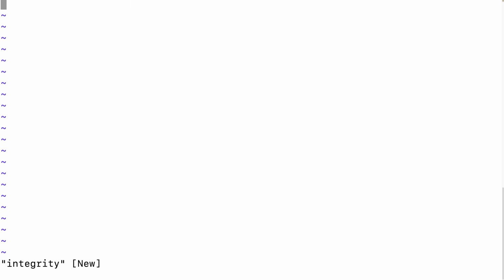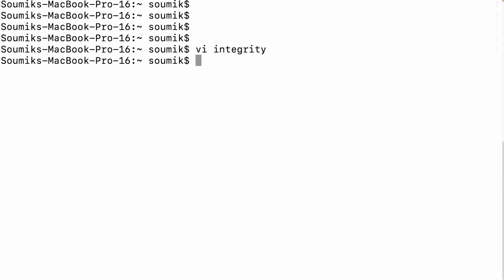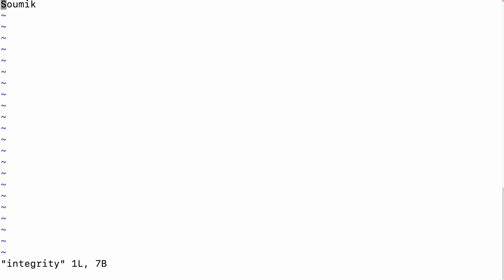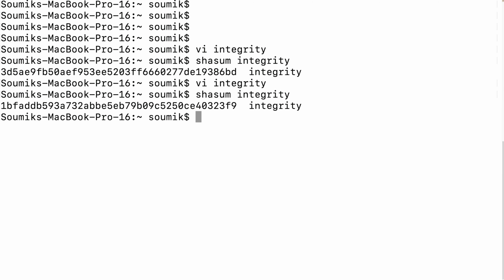We will now create a new file called integrity using the VI editor. Let me type something and save the file. Let's check the checksum of the file now. So the checksum is the large hexadecimal number starting with 3D. Let us now change the contents of the file. If we check the checksum now, it has changed. So as you can see, the checksum changed when we changed the contents of the file.